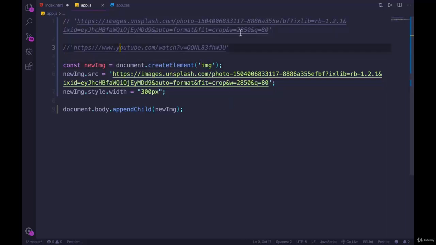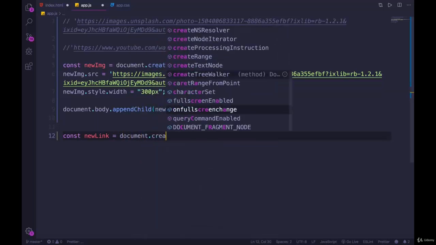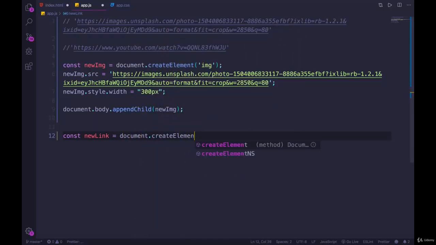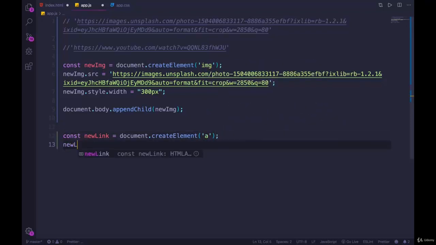So here's one more example. I have a link for a YouTube video. Let's make a new anchor tag. So I'm going to copy my URL just so I can use it. And we'll do const new link equals document dot create element of an anchor tag. That's the type. And then we'll set the inner text, not HTML, but inner text. Let's go with Mr. Bub's video. So that's the name of the video. Mr. Bub's video. Click me.